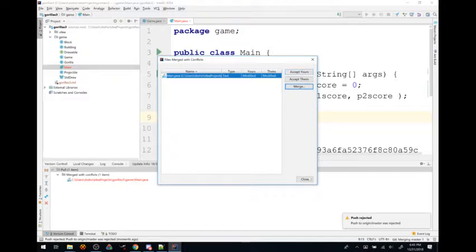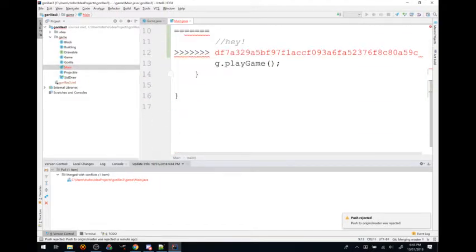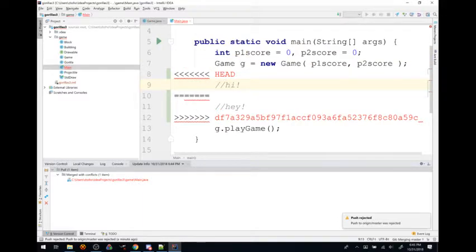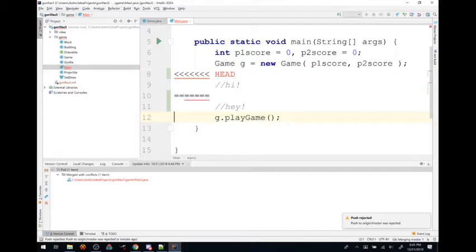Well, I don't have to do either of these. If you'll notice, the file has changed. And I've got both versions in the same file now. HEAD, that's saying this is the one you had on your computer. This long string of numbers, that's the stuff that came from the internet. So now I can pick. I can take some stuff from this version, I can take some stuff from this version. Whichever I want, I need to pick and choose, and I can delete the rest.